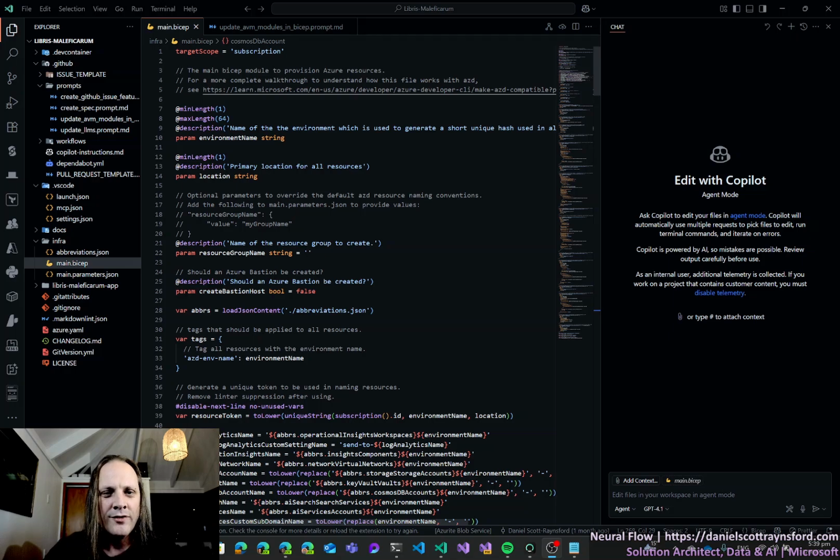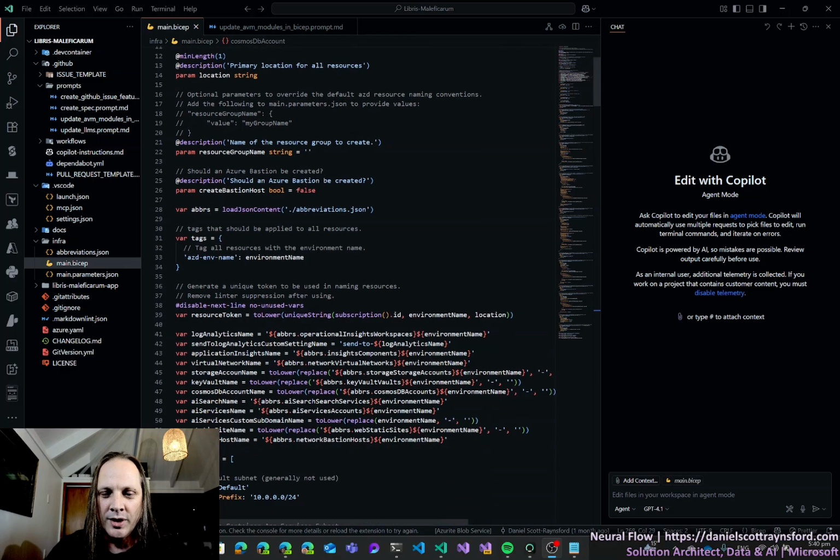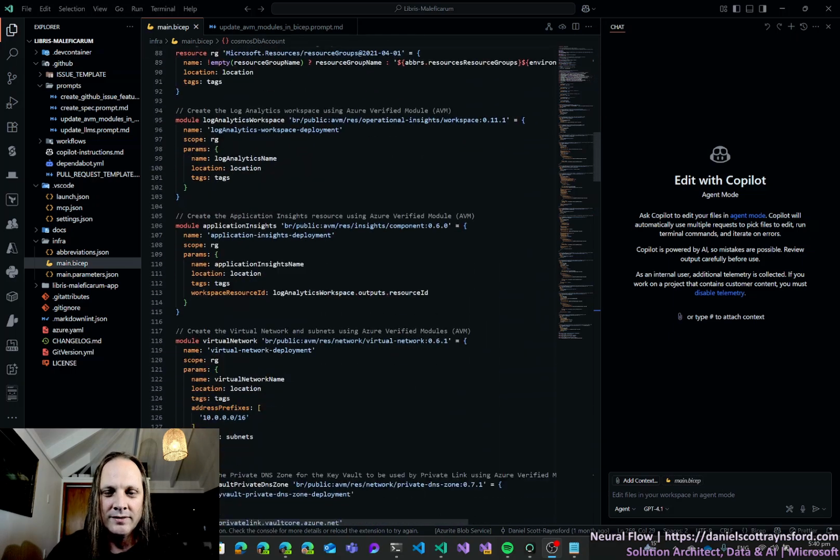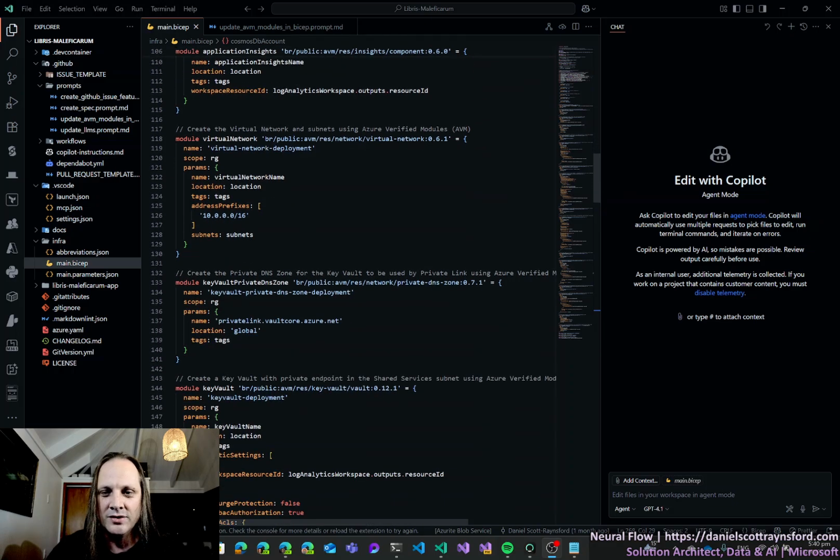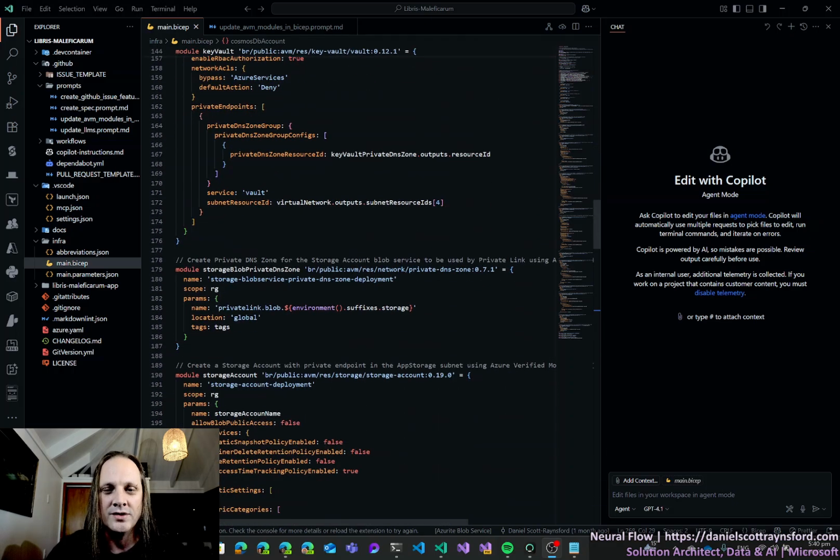So the first thing we're going to look at is my Bicep file. So this is a Bicep file, could be Terraform, could be whatever your particular flavor of infrastructure as code is. But this is a Bicep file for deploying a multi-tier app. There's App Insights, there's Azure Monitor, there's virtual machines, virtual networks. There's a whole bunch of resources.